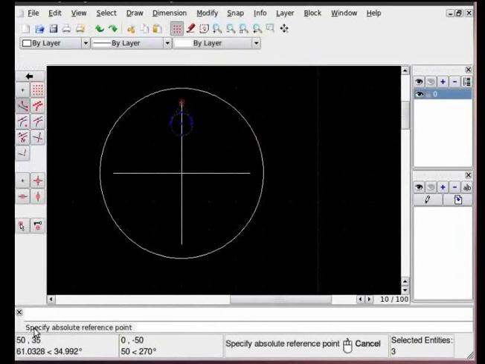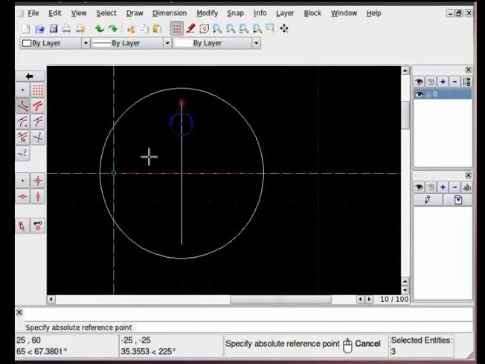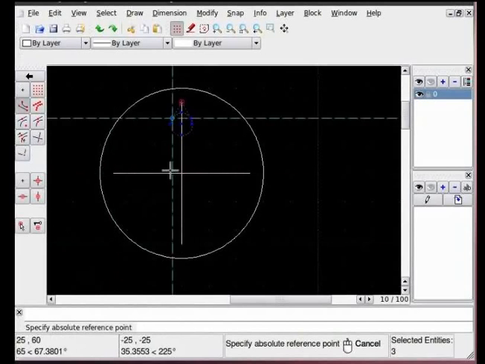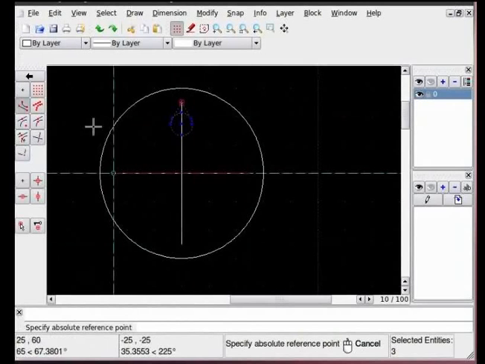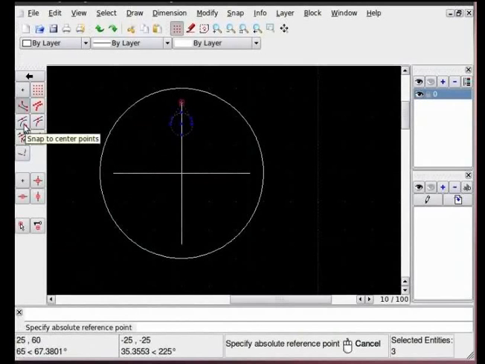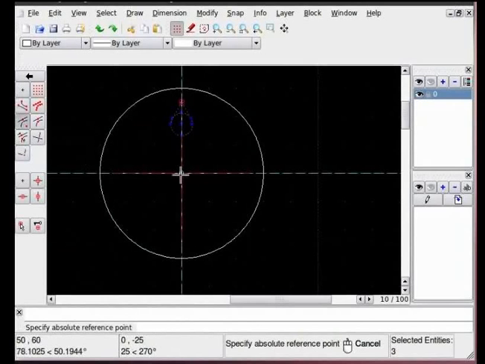Now it is saying specify absolute reference point. Absolute reference point is to set center of rotation for the main object around which these objects will rotate. So that is going to be center of this bigger circle. So let's click on snap to center point and here specify relative reference point. Let's specify relative reference point, which will be center of this smaller circle.